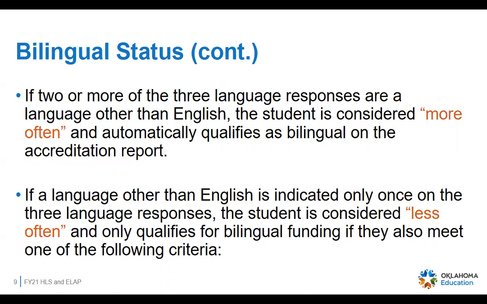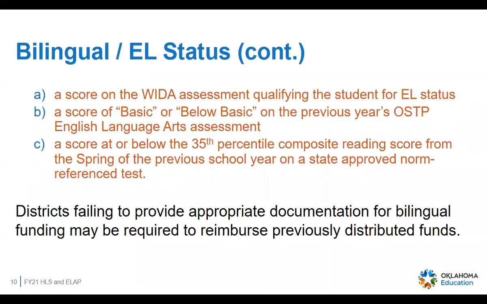So they qualify for bilingual funding if they meet one of these 3 criteria, which are a score on the WIDA assessment qualifying them as an English learner. So all of your English learners are going to fall into this category, both English learners and bilingual. If a student has a language other than English on one of the questions and a score of basic or below basic on the previous year's OSTP ELA assessment, then they would qualify as bilingual.